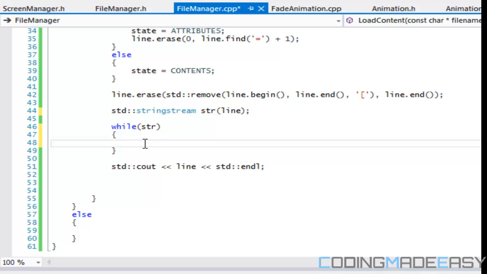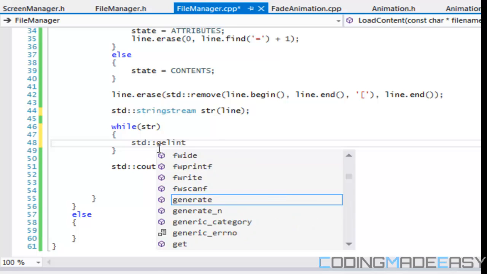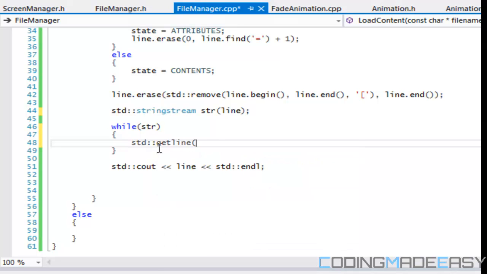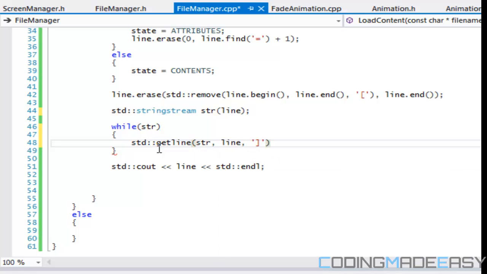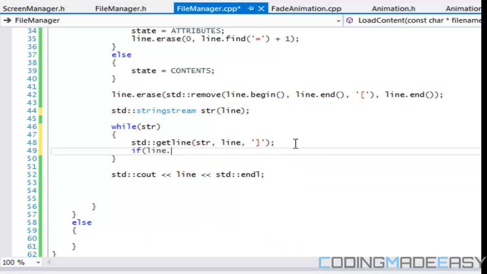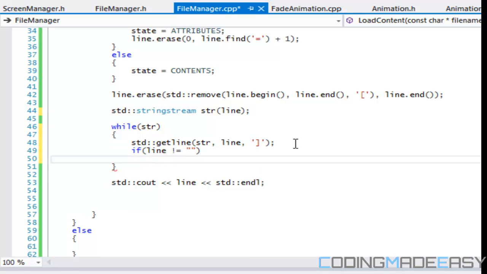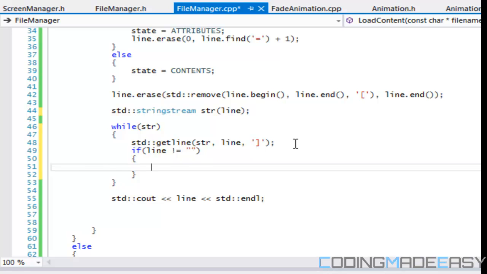So how we're going to do this is we have our while loop to cycle through, and we're going to call std getline, and we're going to give it our string stream and our line, and our delimiter is the closing square bracket. Then we're going to say that if line not equals empty, if it's not an empty line, then we're going to add it. Then we have to decipher if it's an attribute or not.